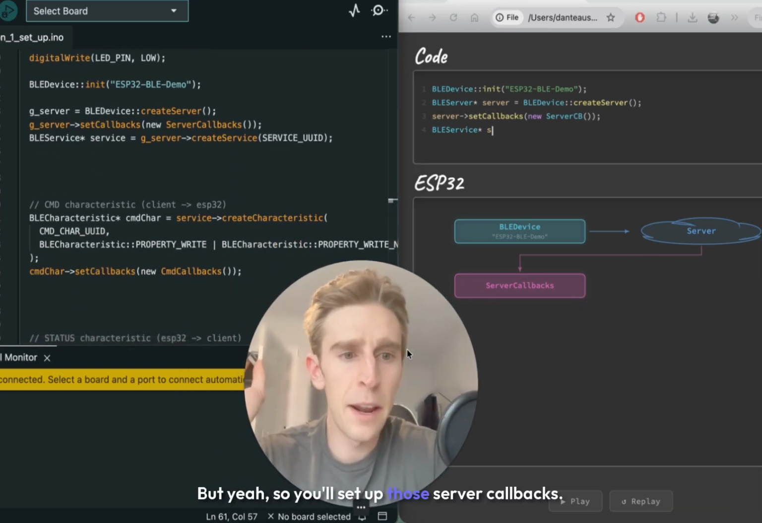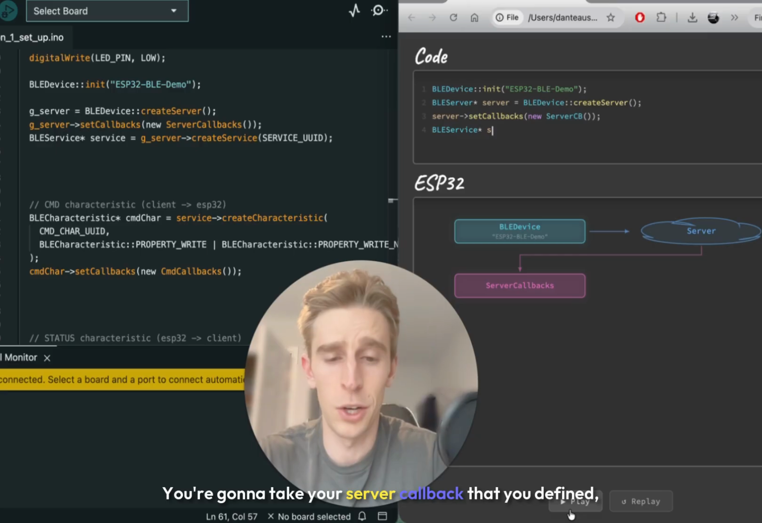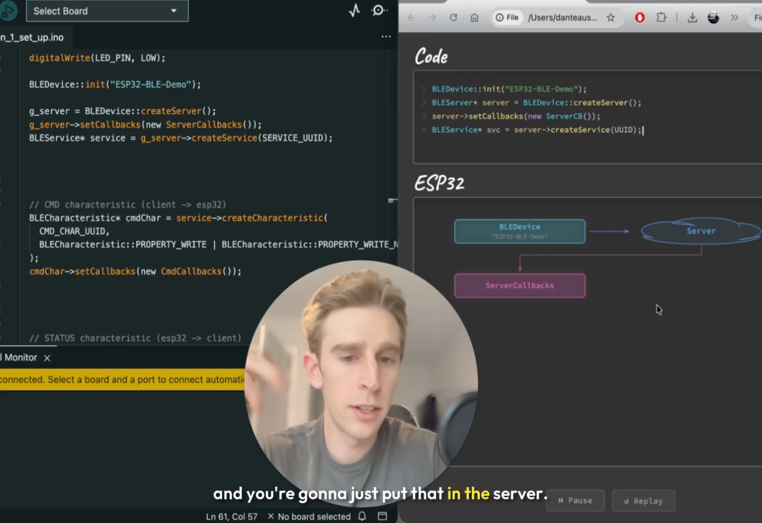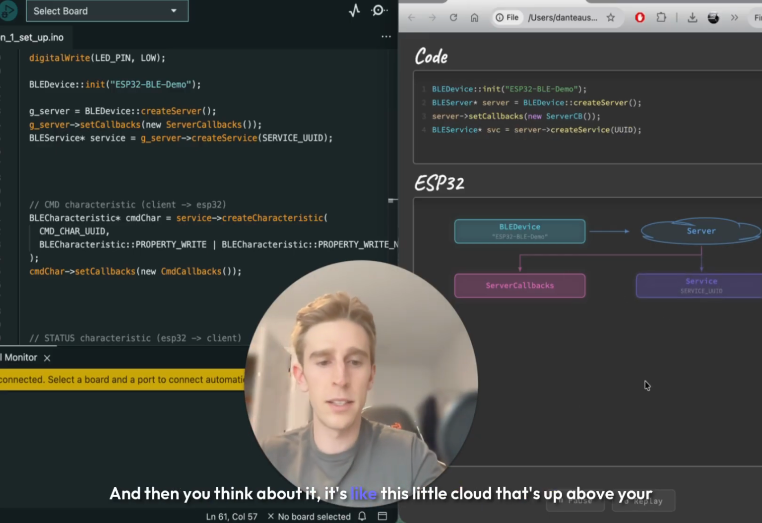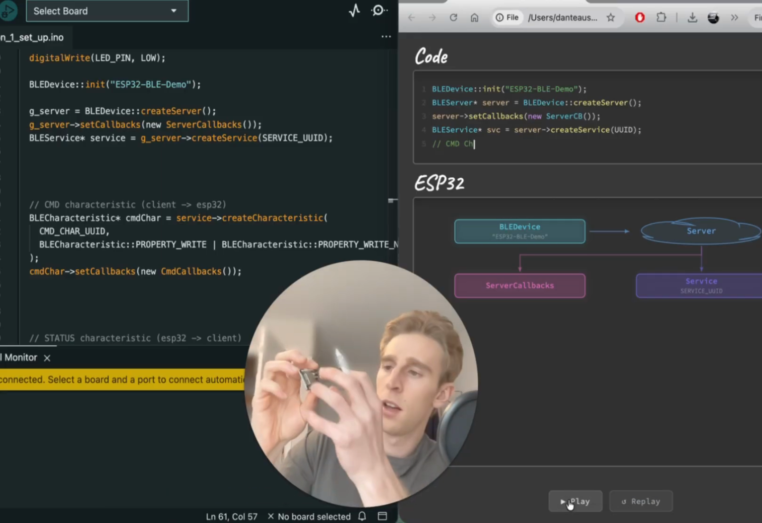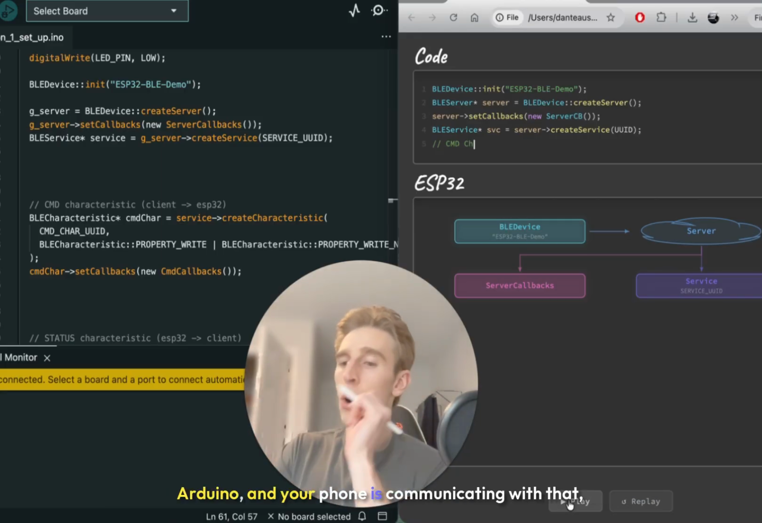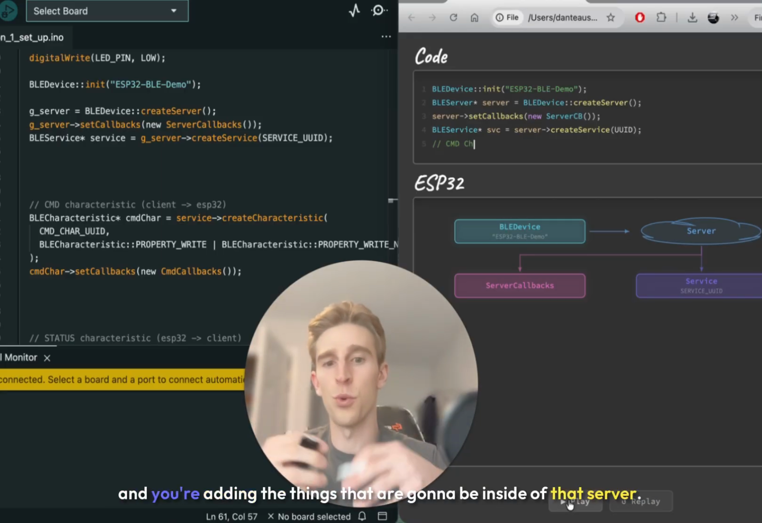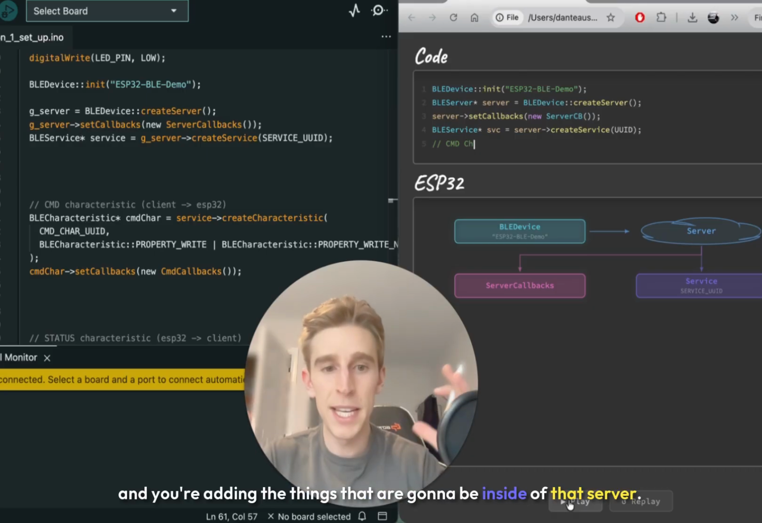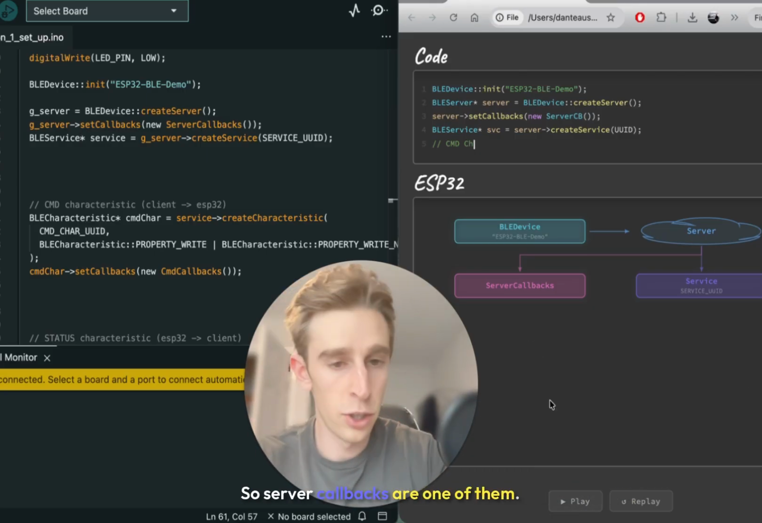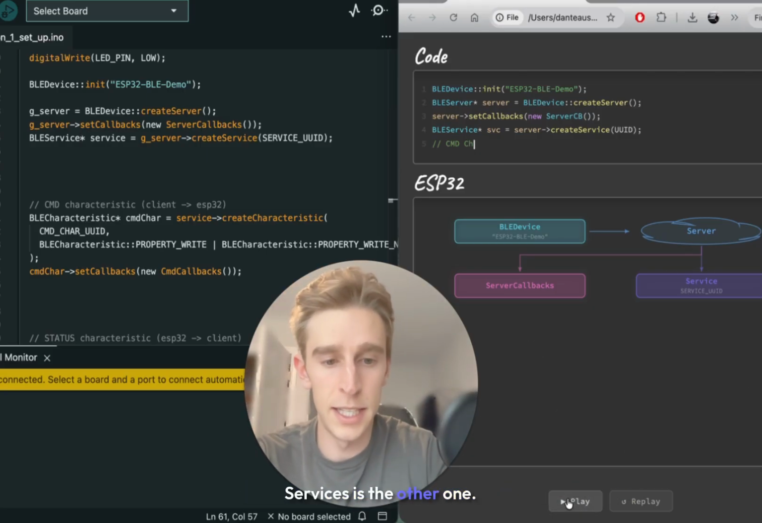But yeah, so you'll set up those server callbacks. You're going to take your server callback that you defined, and you're just going to put that in the server. Then you think about it like this little cloud that's up above your Arduino, and your phone is communicating with that, and you're adding the things that are going to be inside of that server. So server callbacks are one of them. Services is the other one.